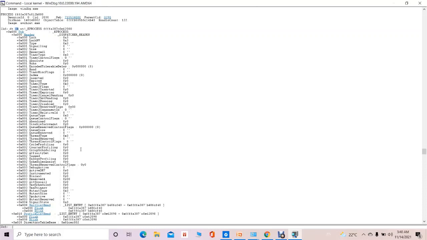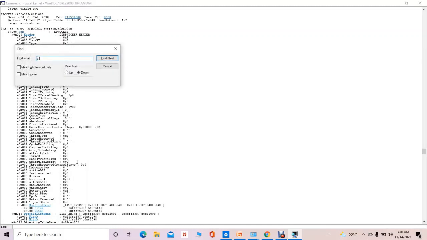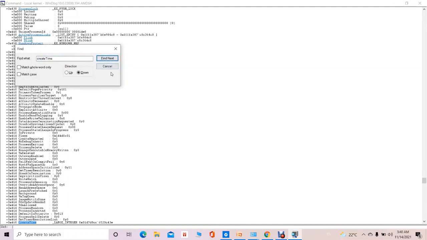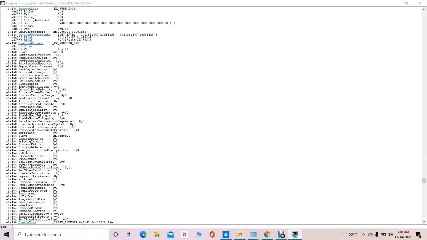Similarly for the others, let's say we go for the create time from this one. We'll understand what time that particular process, that eProcess structure, was created. You can see this is the value. It is now in hexadecimal, so we can convert it to the proper time format. That is going to give the time at which a particular process was created.